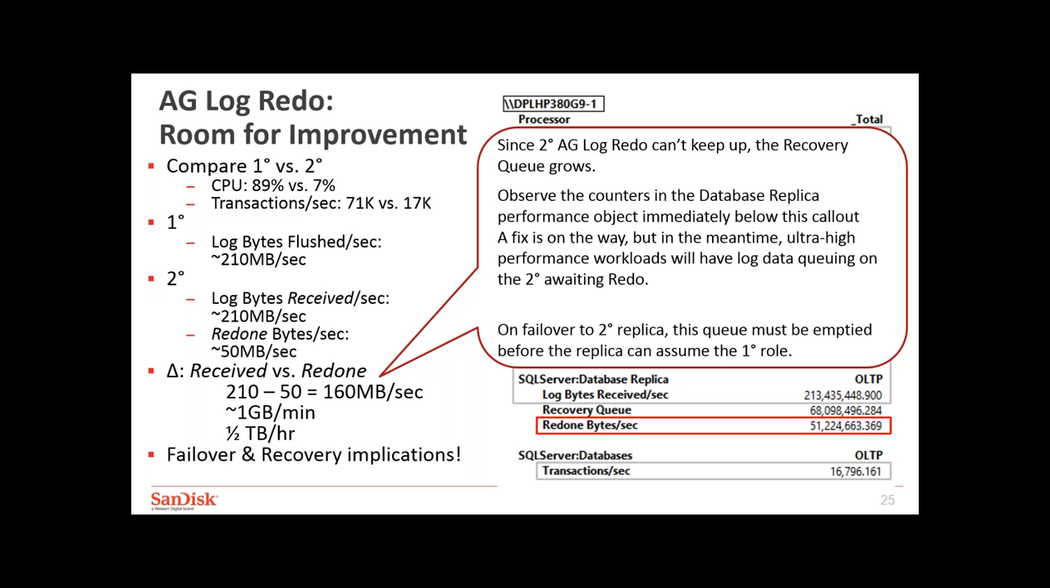And again, most real-world applications aren't going to generate this much traffic. The recovery queue isn't going to build like this. But the goal in a highly available environment is to keep the recovery queue at or near zero. And if we're maximizing the functionality of SQL Server and throwing as much data across the wire as we can possibly generate, the recovery queue is going to grow. And when that happens, again, there are failover implications. On failover, at least you don't lose any data. The data is immediately hardened on the secondary. It's not available on the secondary databases. It can't be read yet until that recovery queue is empty. Okay.